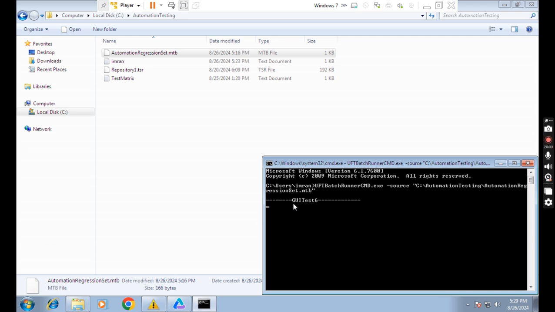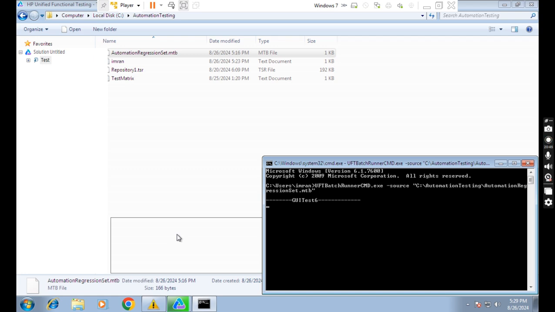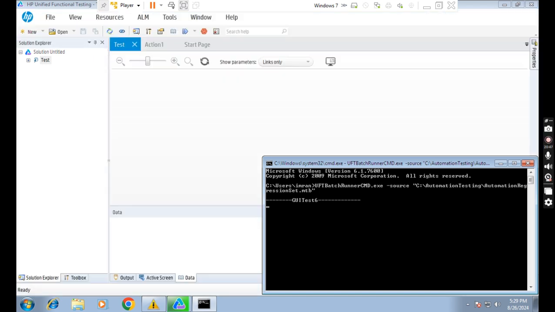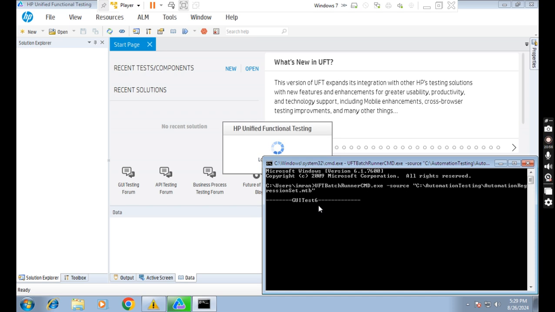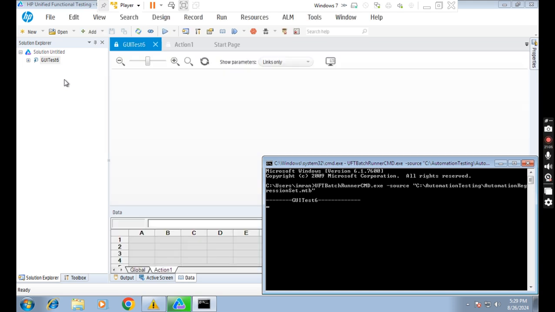Now it is saying automation script with name GUI test 6 will be loaded. I'm closing this folder explorer so I can see what is going on in the script. The script will load. It is saying automation script GUI test 6 will be executed. Let me see if it opens. It did. Automation script 6 is opening.